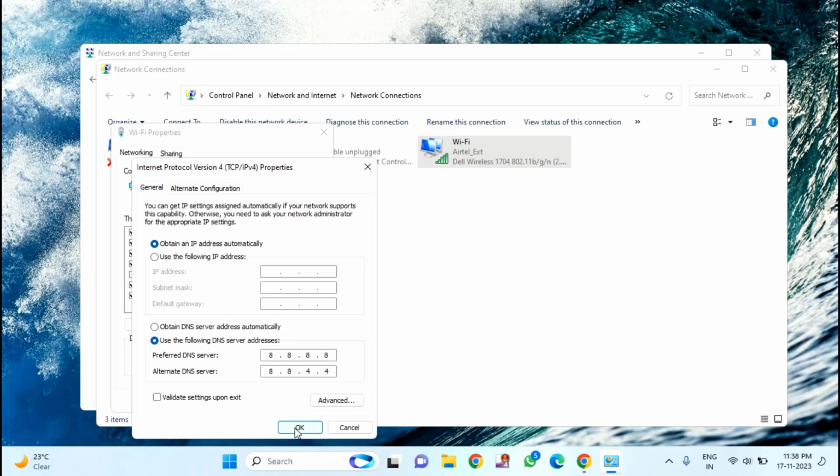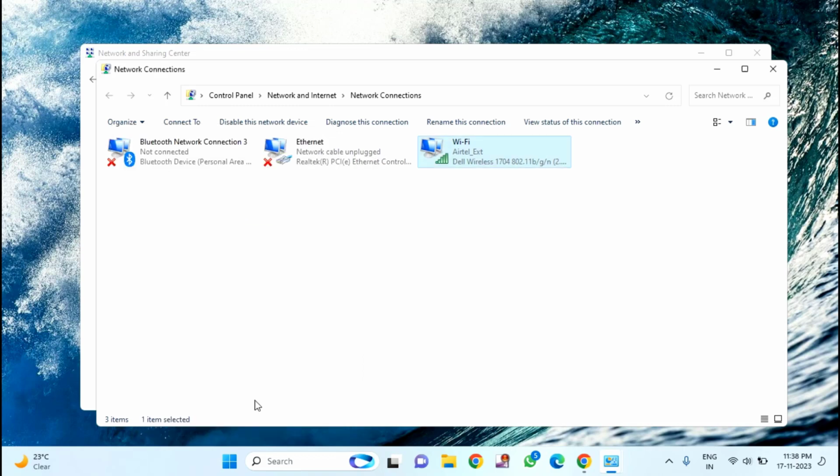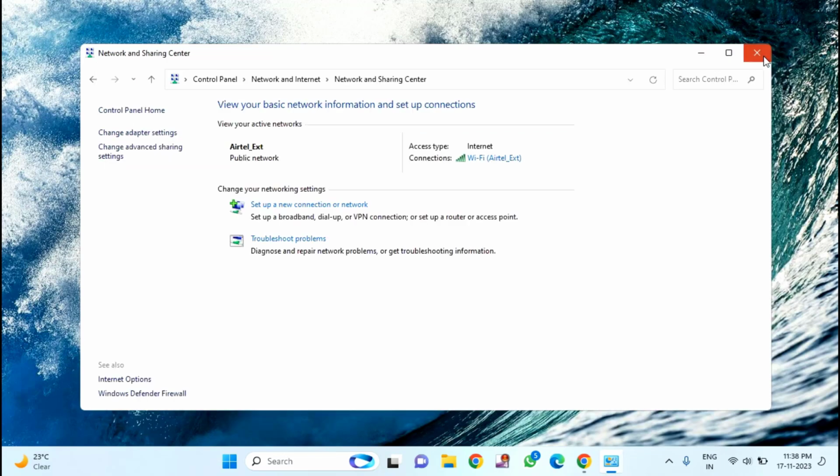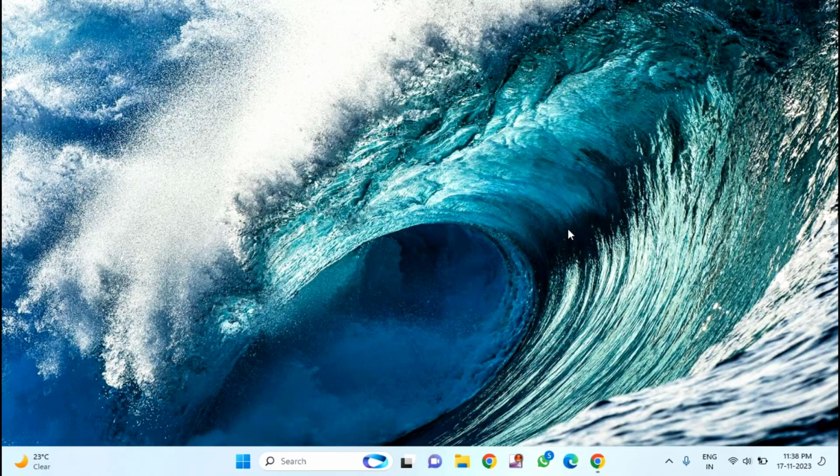and click OK and click OK. After entering this DNS, check whether your problem is resolved or not. If you are still facing the issue, then you have to uninstall and reinstall your Roblox.